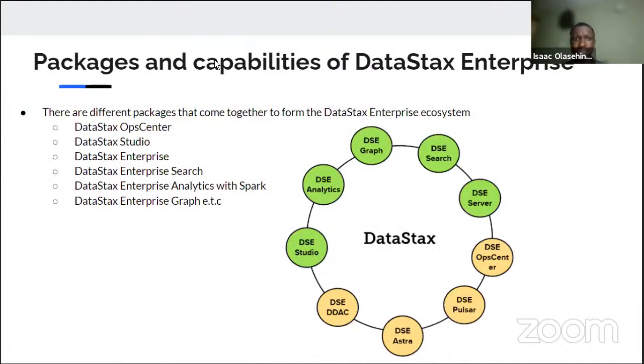So let's focus on this slide. This slide is about the packages and capabilities of DataStax Enterprise. There are different packages and capabilities that have been brought together by the DataStax company. There have been a lot of innovations and improvements.